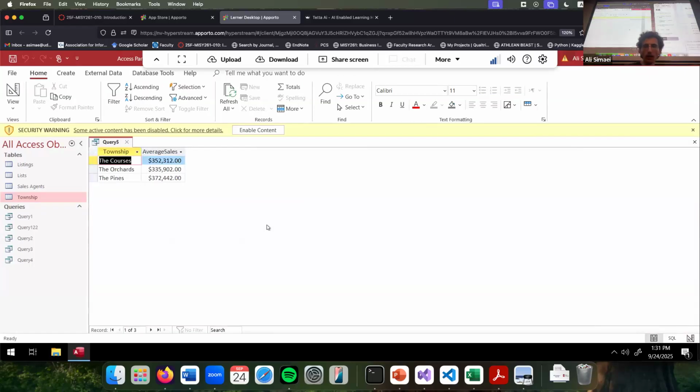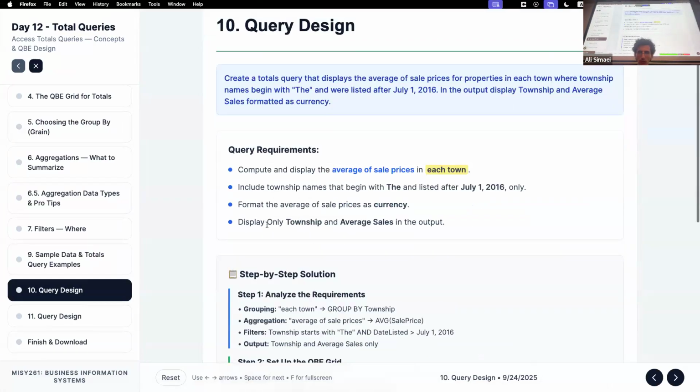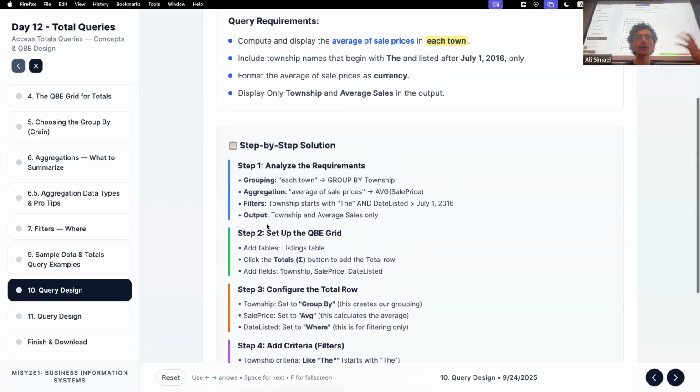Okay, so that's how we were able to create this total query that looks at each town and creates the average sales prices, and then we apply that. So we learned about group by, we learned about the aggregation, and then if we have filters besides this, we can apply that using the where row.